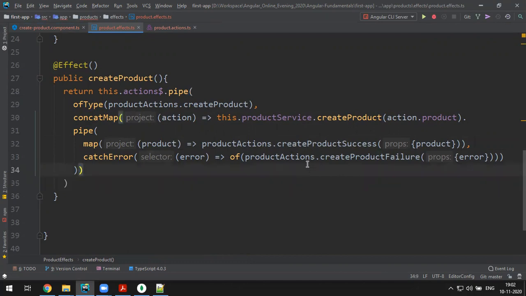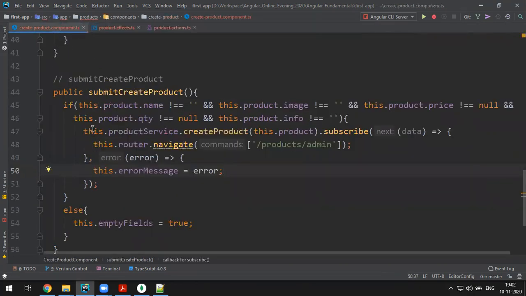But one very important thing you have to understand here. Let's observe very closely. Earlier, what happened in create product? You do a service call, right? Service call dot create product subscribe data. So this function indicates that create product is successful. Once you receive data from there, it is successful. So once it is successful, then redirect to the admin page.